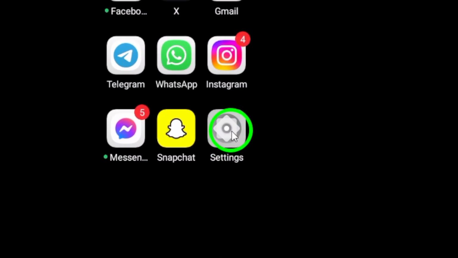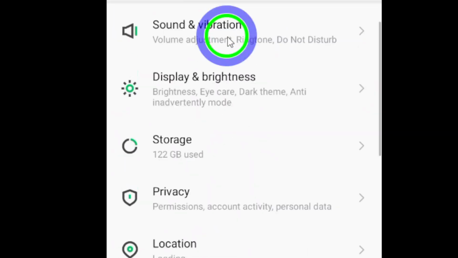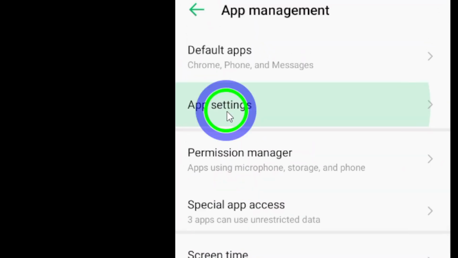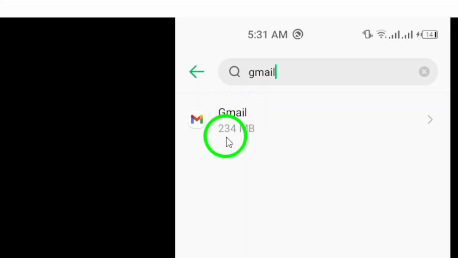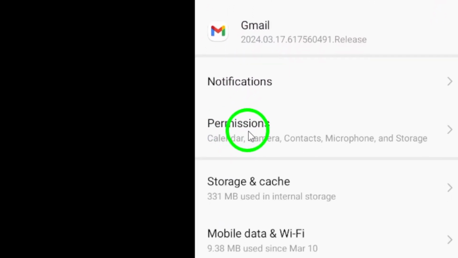Once you have the Settings app open, navigate to the Applications section. Here, you will need to search for the Gmail application. Next, select Permissions within the Gmail app settings. Make sure to check if the microphone permission is enabled.